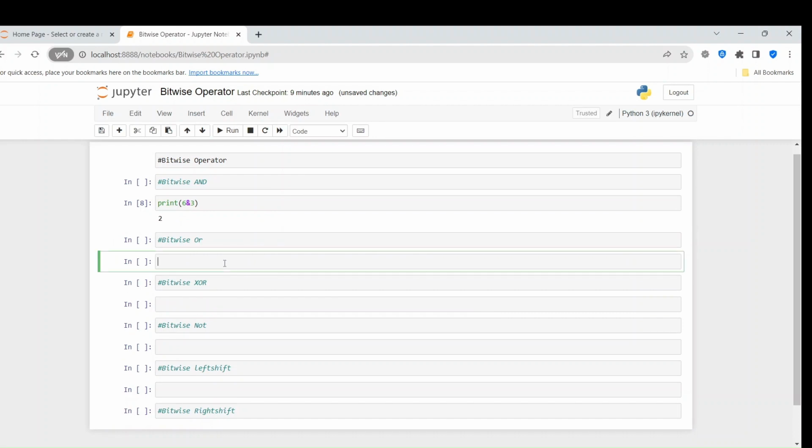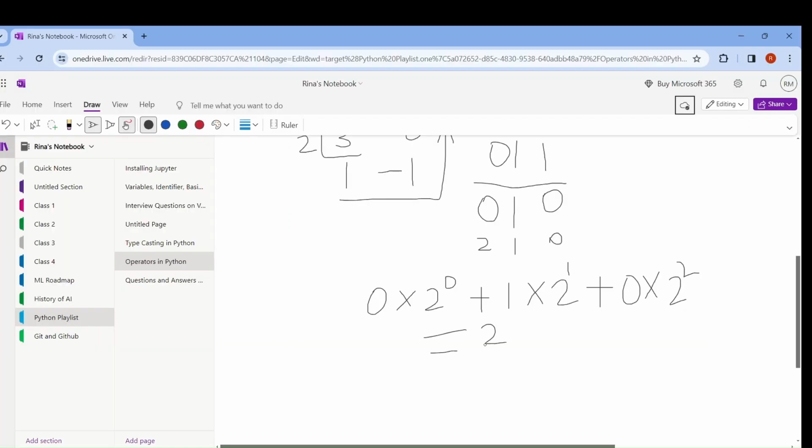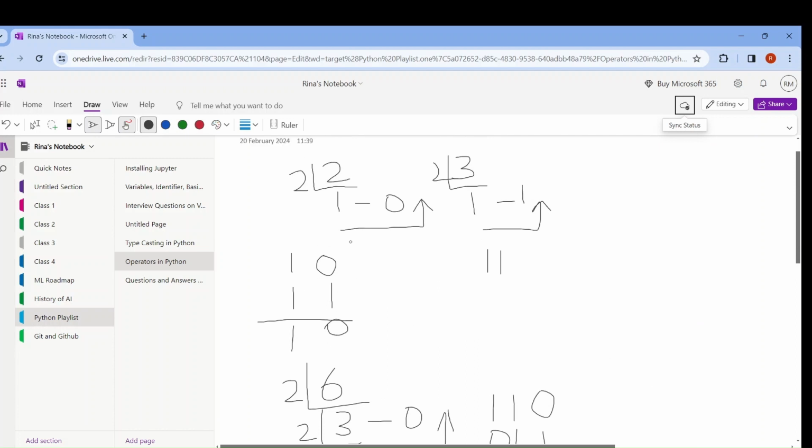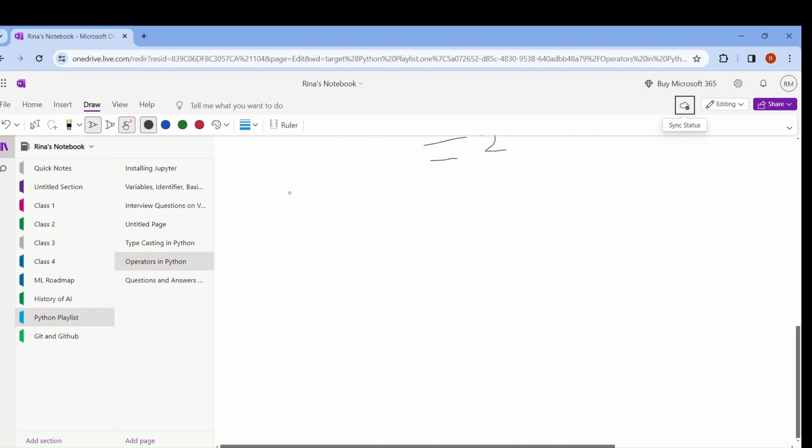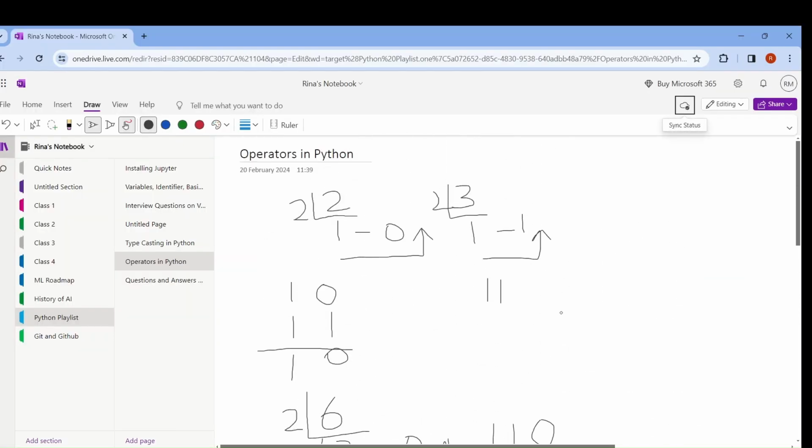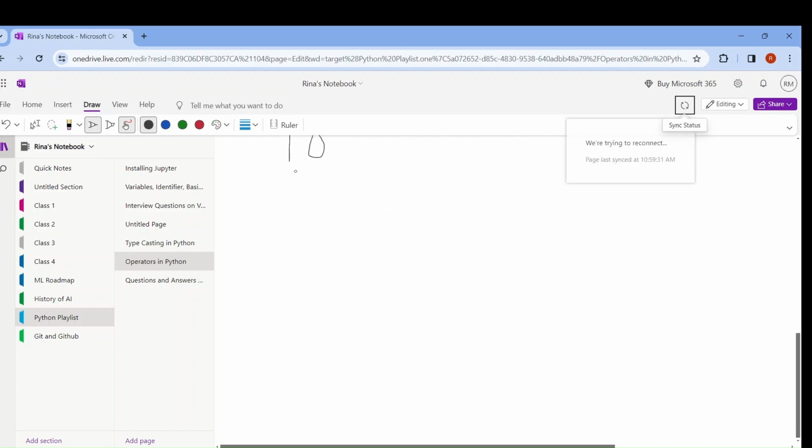The next one is bitwise OR. How can we do that? We print 2, 3. This is the symbol of bitwise OR. Okay. Now let's first do it, then we will run it. We know the value of 2 is 1, 0. If you don't know, you can just calculate it the way I have shown you. Next one we have used 3. What is the binary value of 3? 1, 1. So it will be 1 and 1. Now what is the OR operation?